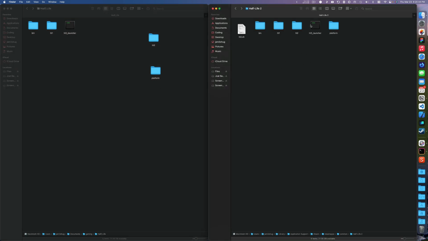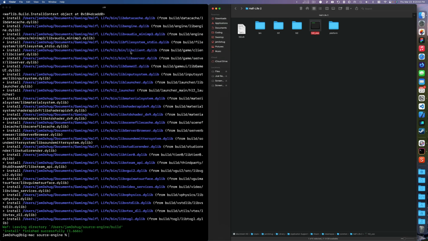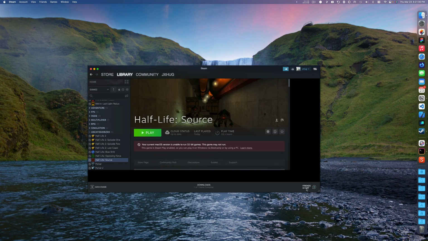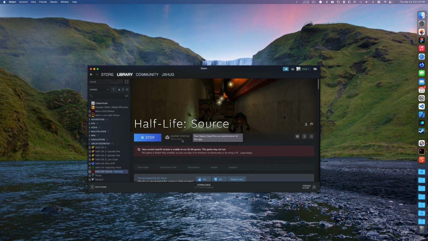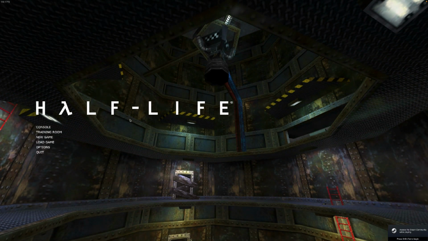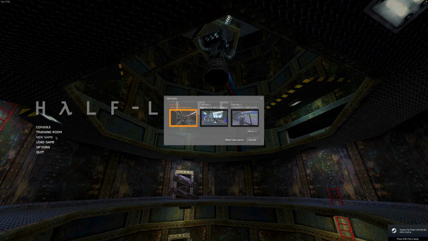And then finally in our Steam folder we can just rename this from hl2_launcher to hl2osx. Done. Now if we close everything and we open up Steam again and I click play, we have hl2_osx opening. It's going into full screen. And there we go. Half-Life. It is ready. I can start a new game.